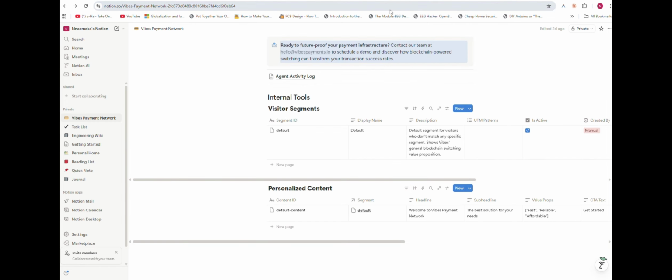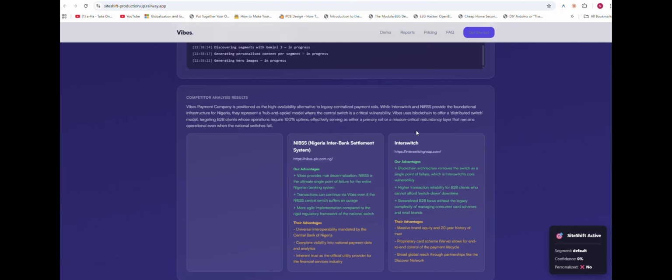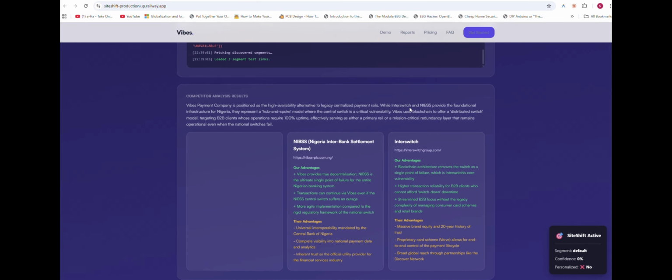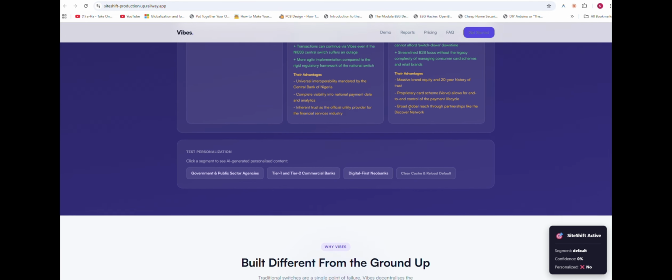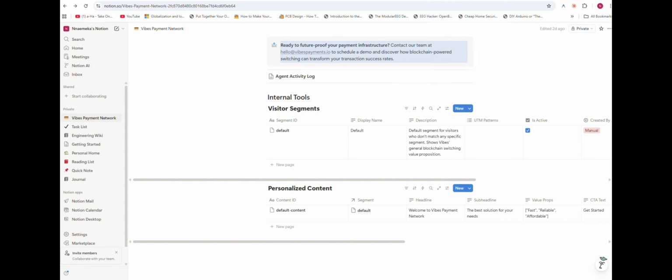And here's the key thing. Once this is done, the results persist. Even if I refresh the page, they're still here. They're loaded automatically from the CMS. That's what your team will see when they come in the next morning. As you can see, we have the segments populated. We have government and public sectors, tier one and tier two banks, and digital neo banks as well.